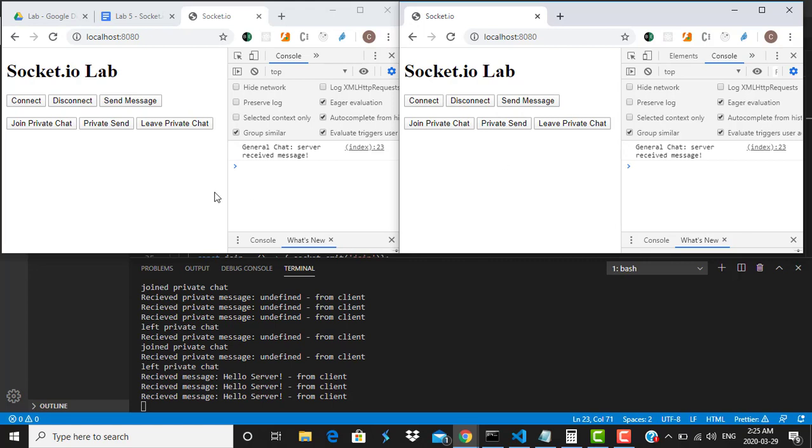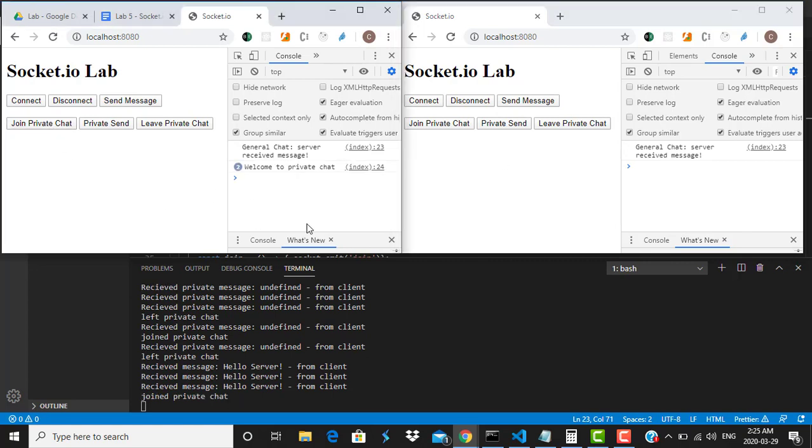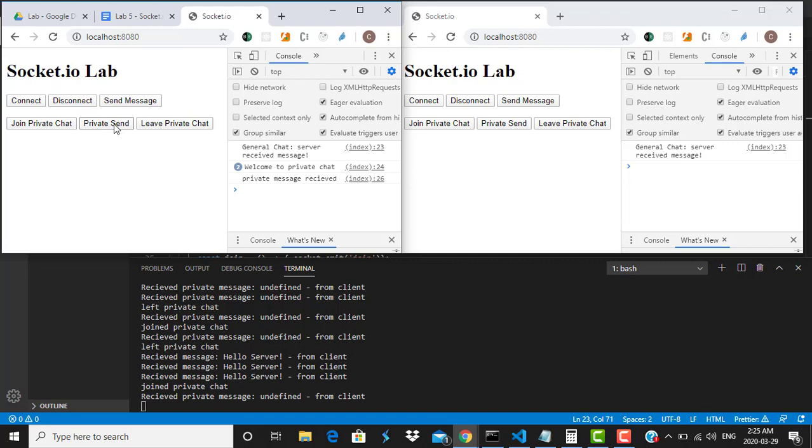So when I join the private chat, it's going to say welcome to private chat. So now I know that this guy on the left is in the private chat room. The user on the right side is still in the general room. So when I'm sending private messages here, he's not getting them. It says private message received. Whatever I put should be sent, but he's not getting them.